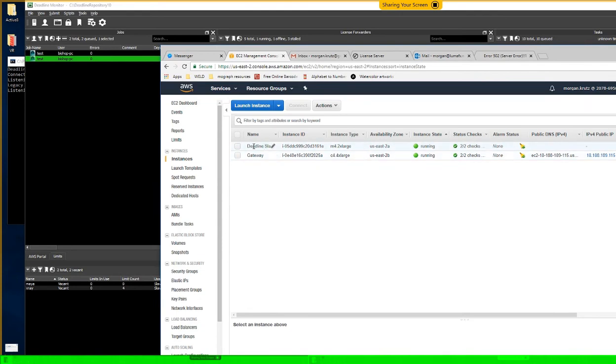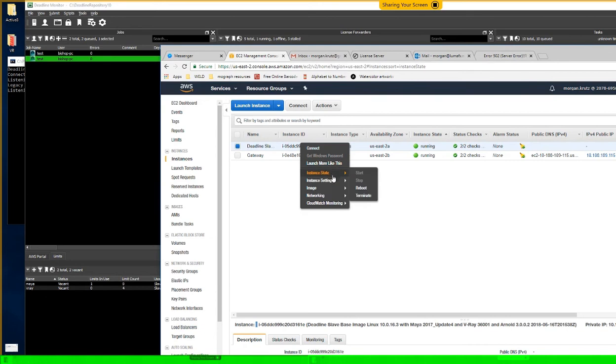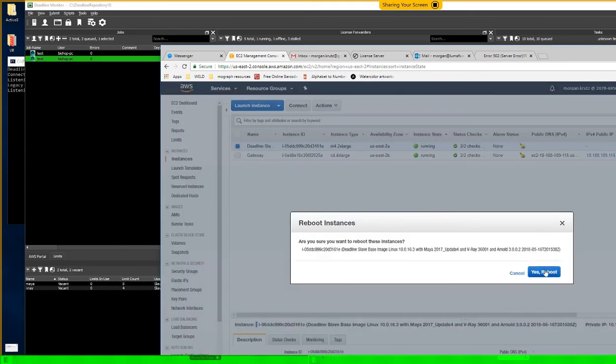There we go. So Deadline Slave is the one we want to try and reboot. If you right-click on it, there should be an option under instance state to reboot. So yeah, the fourth option there. Yep.